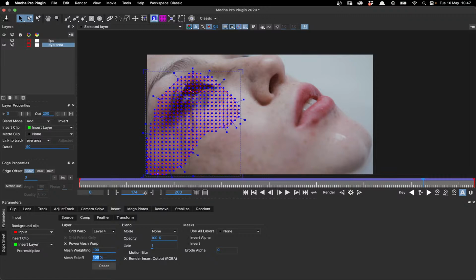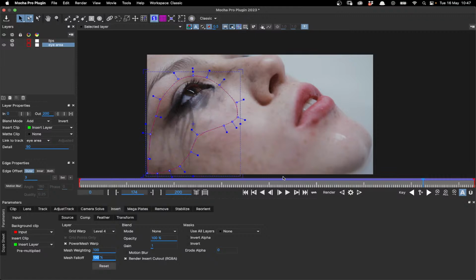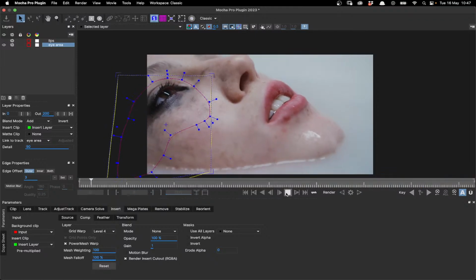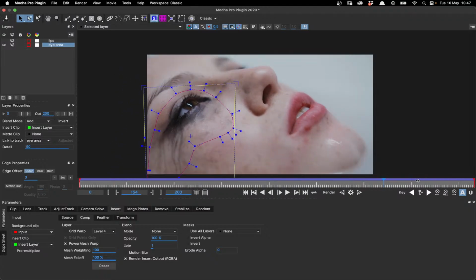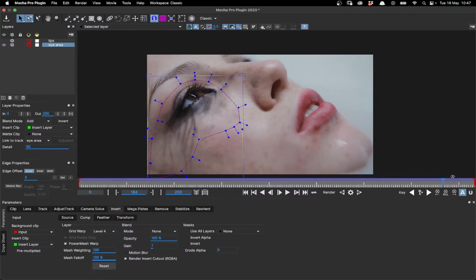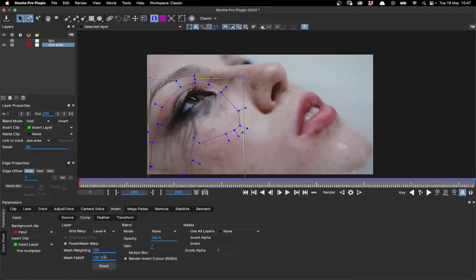So what we're going to do now is just show how this works. I'm going to turn off my grid. Now if we go back to the start and play this back, it looks like I have an animation key somewhere. Just going to double check where that went.